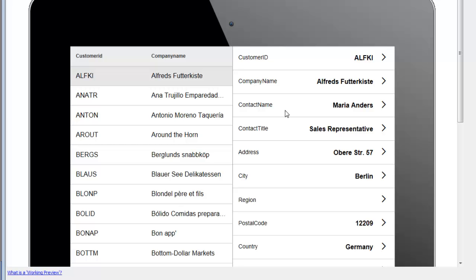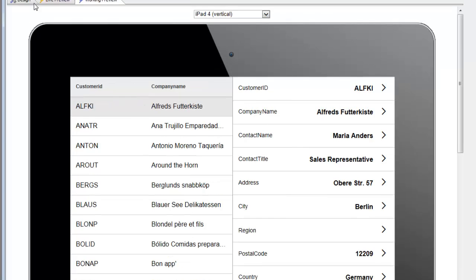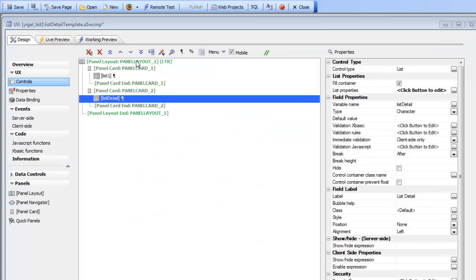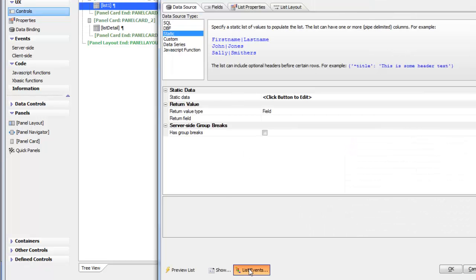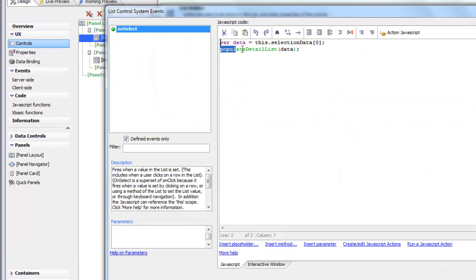Now you can easily take this a little bit further. For example, instead of having this in a panel layout, you might put this in a panel navigator, so that panel card 1 is displayed by itself, and then when you click on the row in list number 1, not only would the code here execute to populate the detail list, but it would also set focus to the panel card that contained this list.